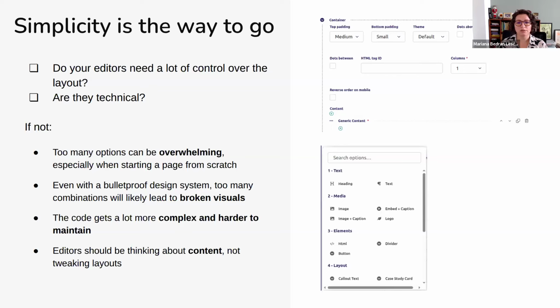But in general, we try to lean towards having the most simple and basic decisions for your editors. So unless the person editing your content is a very technical person, or they need a lot of control over the layout they're building, you want to give them the fewest options to choose from as possible. Because too many options can be overwhelming.